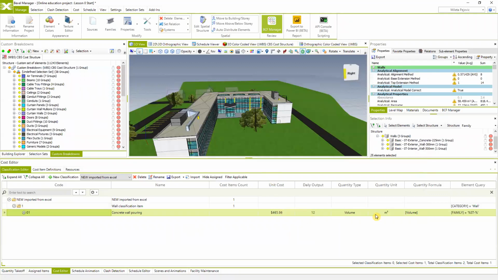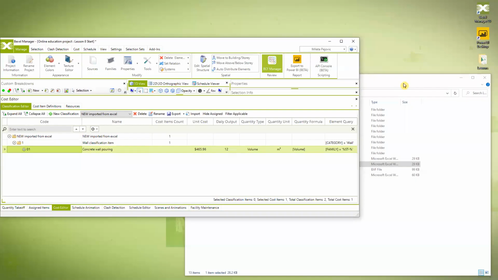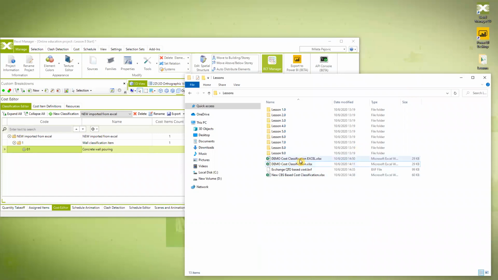So you see all the columns are populated. We have the unit cost, which is automatically calculated based on the price and resources. And this is the way how you can do that entirely in the Bexel manager. The same thing can be achieved via Excel spreadsheets. So how to do that? I'm going to go back to the Excel spreadsheets that we created previously.